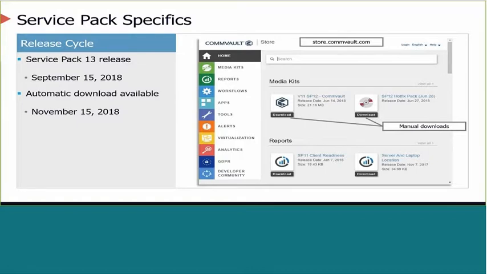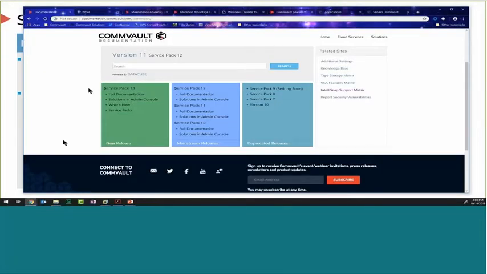All right, so Service Pack 13 was officially released on September 15th, so just about a month ago. And currently, the automatic download cadence is set to 60 days. So you'll see the latest Service Pack hit those cloud update sites around November 15th. So if you have that automatic download schedule enabled inside of the COM, that's about the time it should probably be pulled down. Now you can also go ahead and pull it down manually through the cloud website, the Commvault store, or the Maintenance Advantage site.